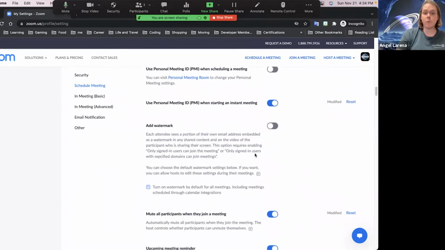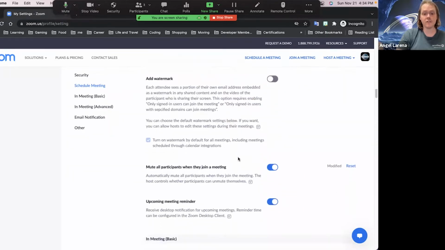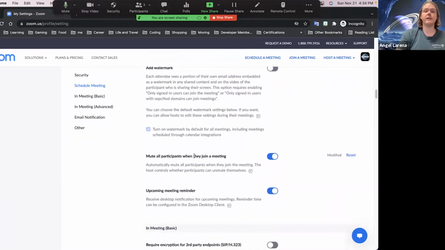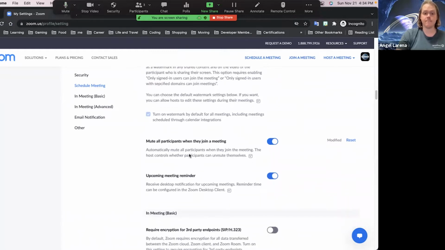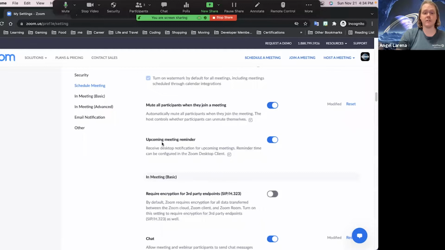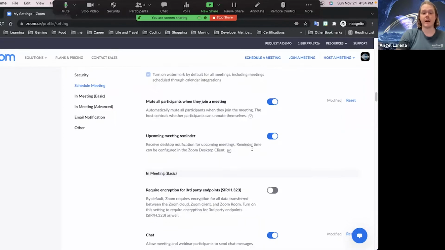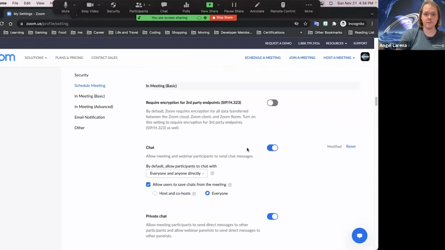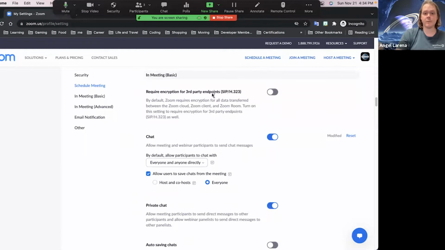You can, of course, add a watermark to your video or shared content, so that whenever it's recorded or anything like that, they can't use your content anywhere else. This is especially great for copyright. You want to unmute all participants when they join, and you definitely want to have upcoming meeting reminders. Once again, these are some of the other options.